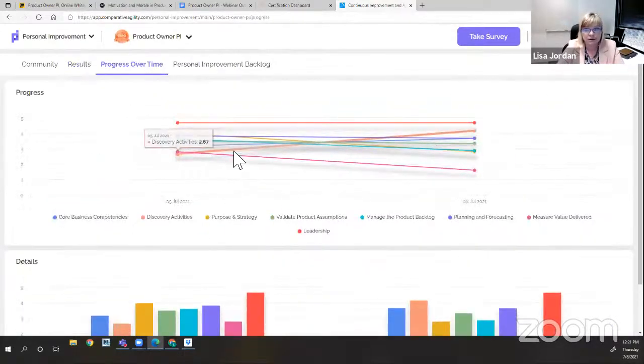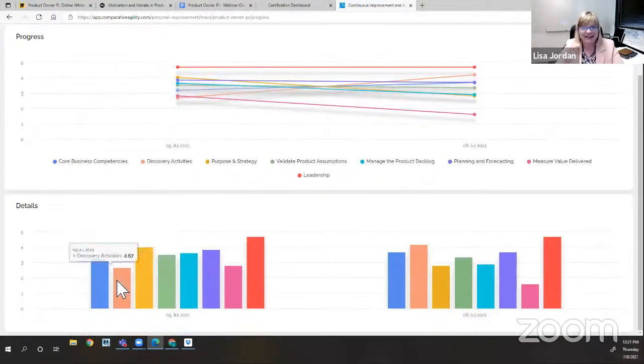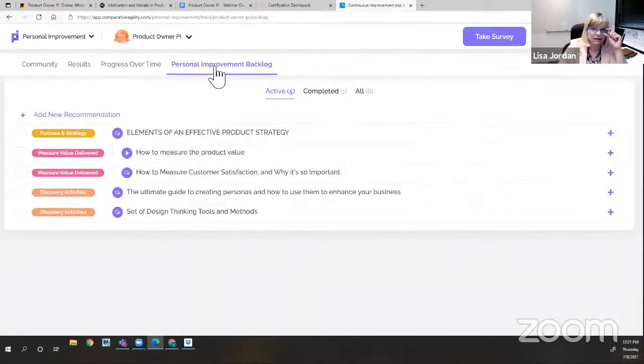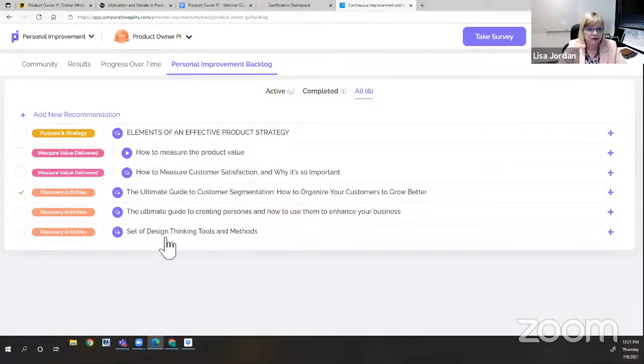So these are the lines, and each one of these represents one of the dimensions that we've covered here. And it shows how I've either improved or maybe just gotten more honest over time. And you guys can see then the side-by-side results as well. And let me also visit quickly my personal improvement backlog. So I have 6 items here all together.